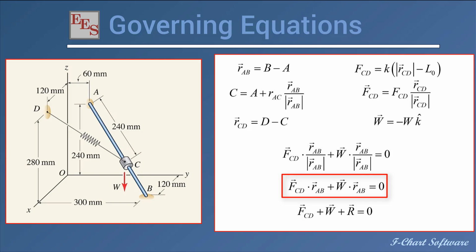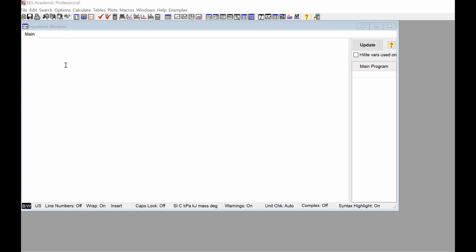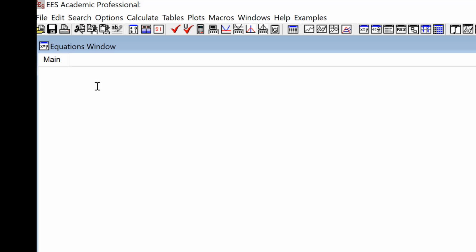And just to make this a little bit easier, let's multiply through by the magnitude of RAB, and I get this equation. And this is a scalar equation that has one unknown, which is the magnitude of W. So that should be enough. There's one more equation if I want the reaction force, but we'll get to that when we get to part B. So let's go ahead and enter these equations into EES.